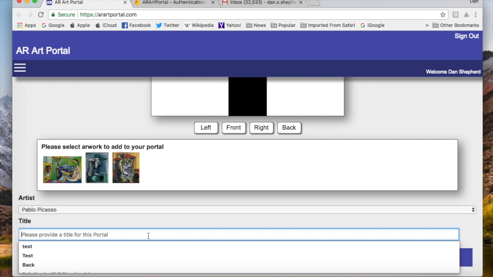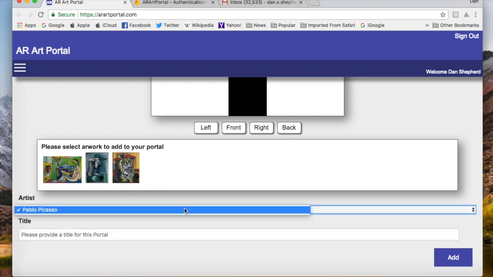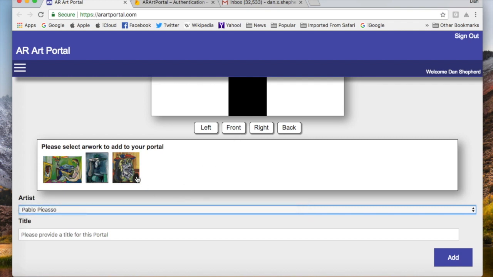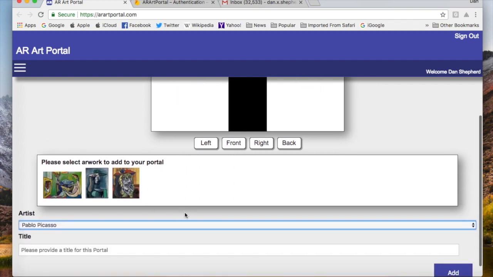So then we have Pablo Picasso, that's the artist. So you can also do mixed portals. If you had more than one artist here, you could have a room with more than one artist's work in it by just changing that and then dragging different ones up.